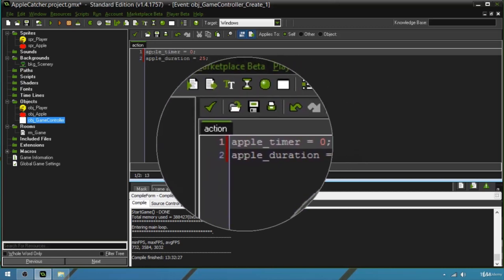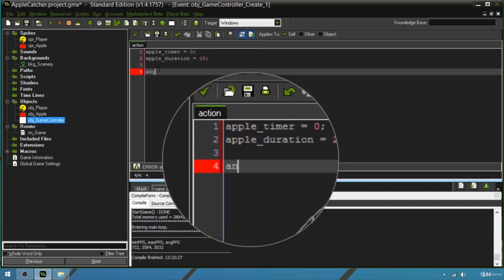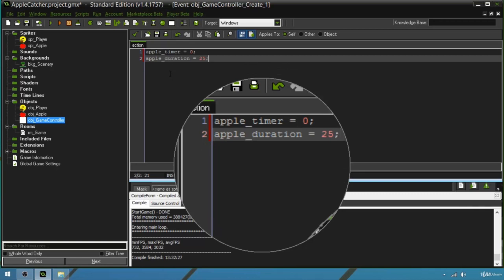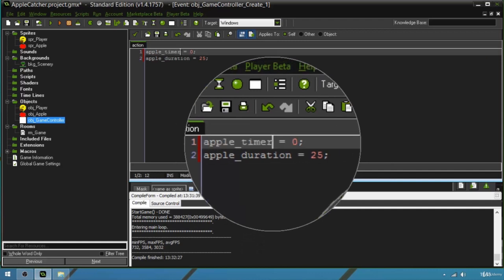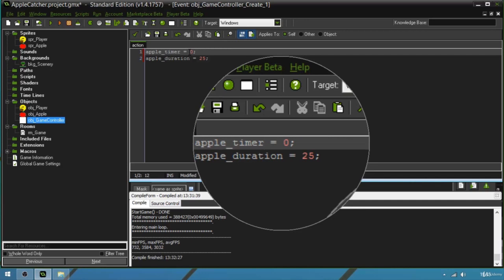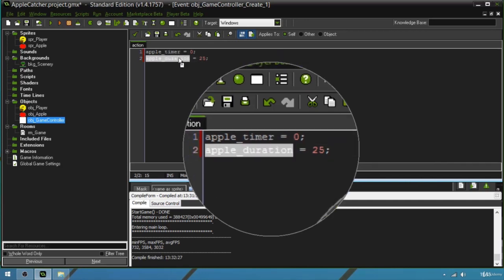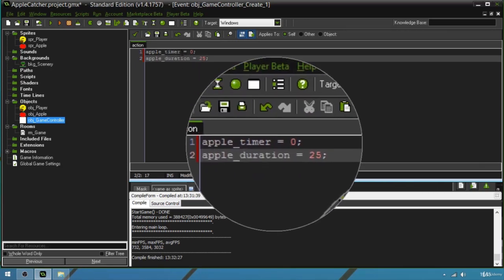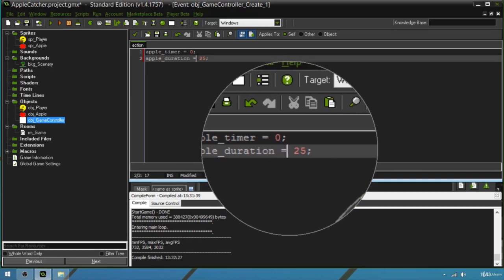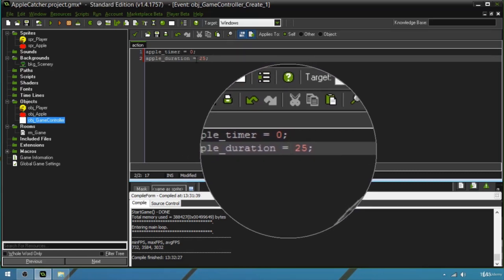If you want to make any instance variables, you just have to type any name you want and make an assignment, and this is going to work on GameMaker. It can be accessed in other code blocks of this same object. The apple_timer is going to count how many frames have passed, and when it reaches 0, we're going to spawn an apple. And the duration is what time this timer is going to reset to. So for example, if the timer reaches 0, then we're going to spawn an apple, and the timer is going to reset to 25, to the duration that we store here.